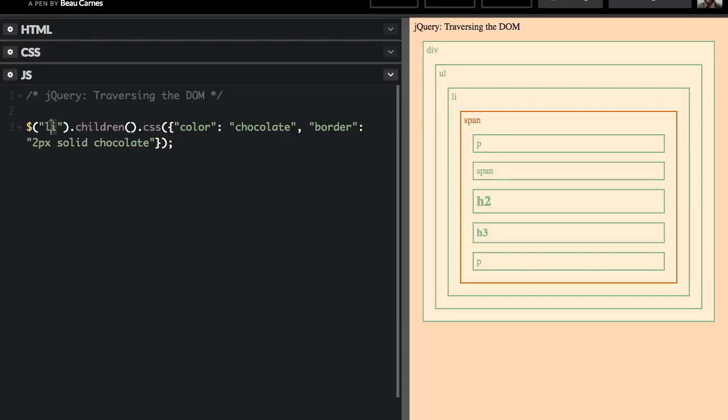Now I'm going to change this to span. So now we're going to get the children of the span elements. And you can see all of these are the children of the span elements. There's a bunch of children of the span elements. So inside the parentheses here, we can put specifically which child we want. So I'm going to put h2 and then run that. And now it's only selecting the child of a span element that's an h2 element.